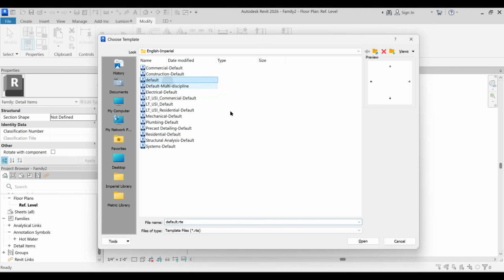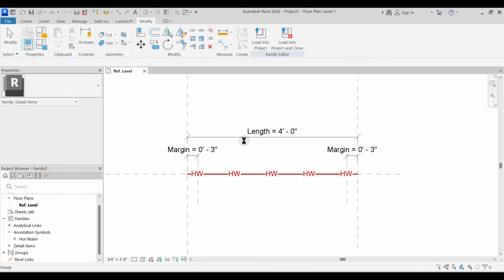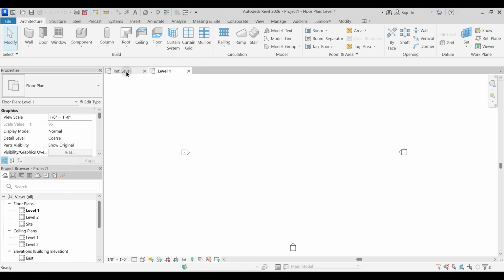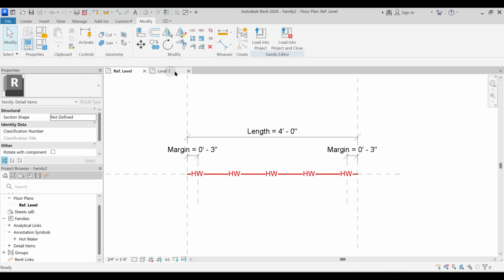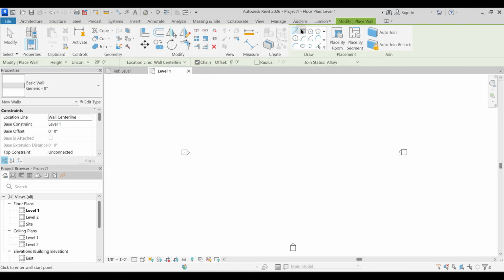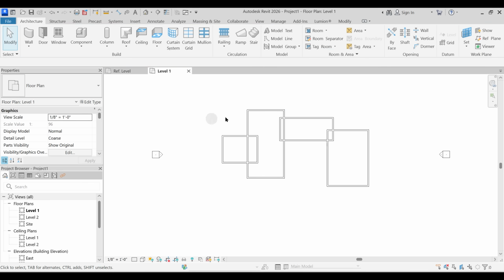Browse, default, open, and OK. Okay, so this is a fresh new project environment file and reference level. First, let me just create a couple of cubes over here. Wall and rectangle, finish face exterior, and a couple of them: 1, 2, 3, and 4, depending upon the scale of your project.